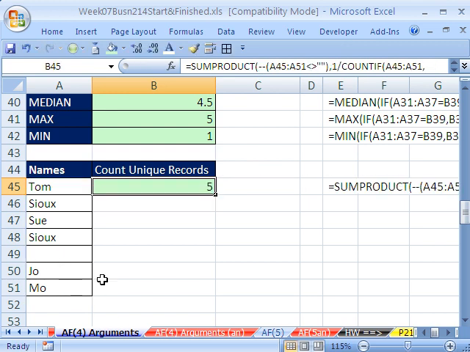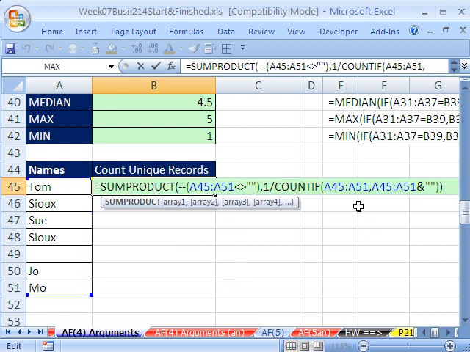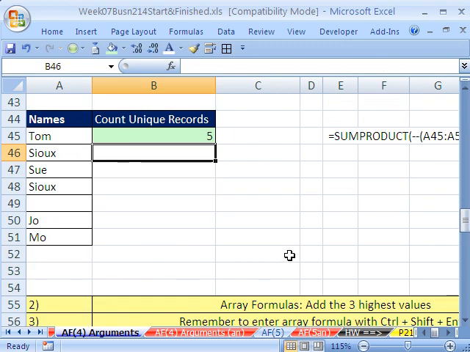So that formula right there, count unique records. Again, this video is about how we put ranges where single values are expected in a function. And hit Enter. Now we have another great example.